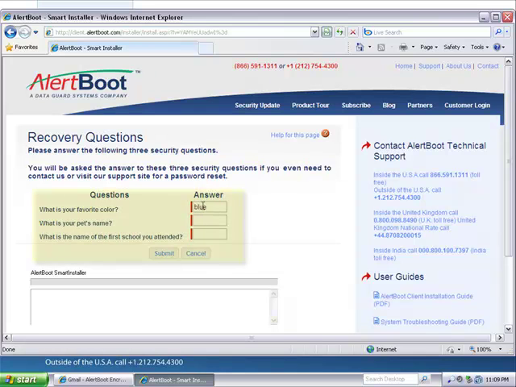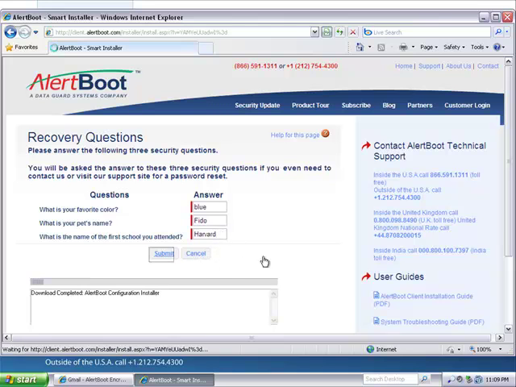Next, the end user must provide answers to security questions. These are security questions chosen by you for your end users, and they'll be used for any challenge or recovery actions. When would an end user need a recovery? Well, maybe they simply forget their password and need to reset it. Or maybe they had the caps lock on and locked themselves out by accident. All recoveries can be done online or by calling AlertBoot support directly.